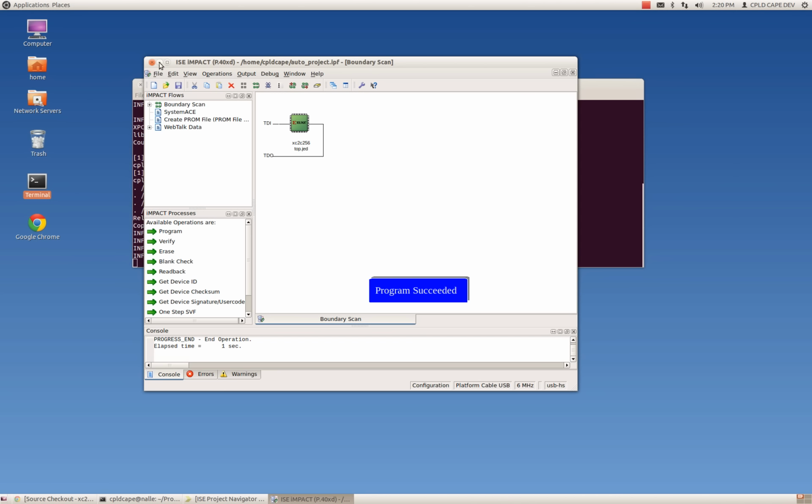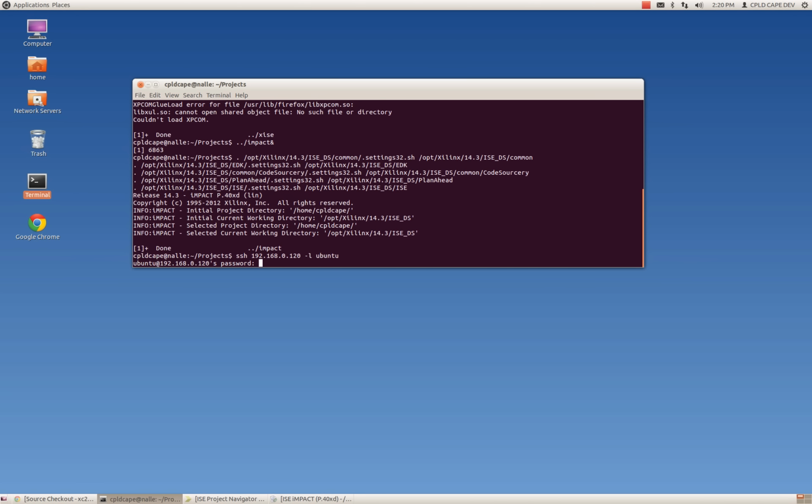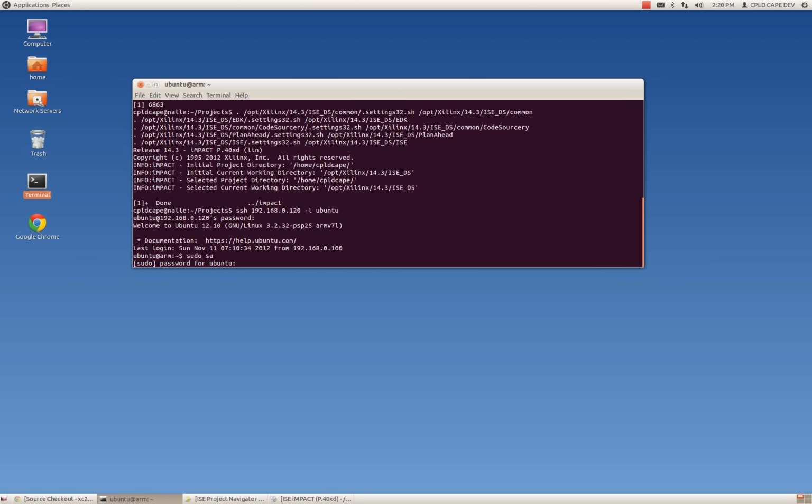Perfect. So now let's log into the system, the BeagleBone. I have a fresh Ubuntu installation on it. So let's do the SSH, the IP address, and the user is Ubuntu, and let's type in the password. Okay, so we're in. Just to simplify this, I will do it like this. Not safe, but okay, let's do it.